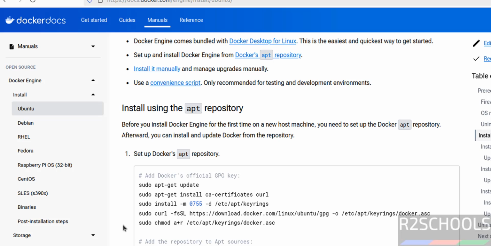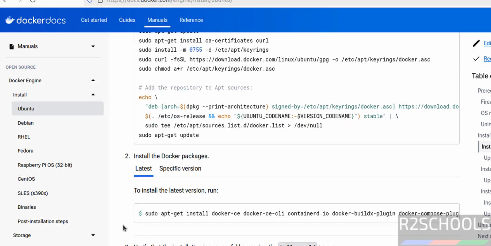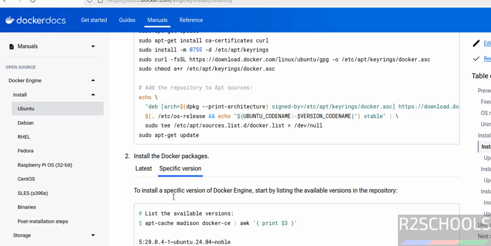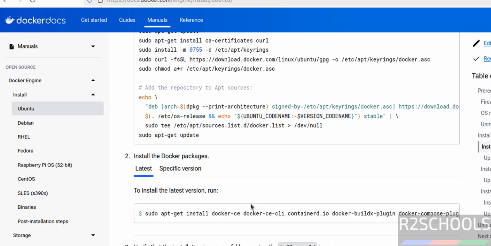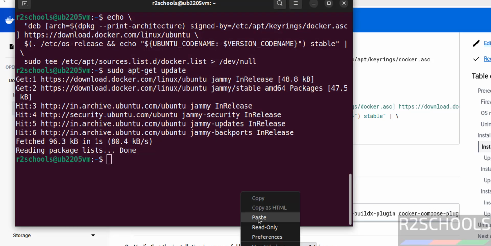Now we have to install the Docker engine. So see here, we have the latest version or specific version. If you want a specific version, go to this tab and you can search for the versions list by running this command. Okay, but I am going to install the latest version. So copy this entire command or just click on this copy button, paste it.